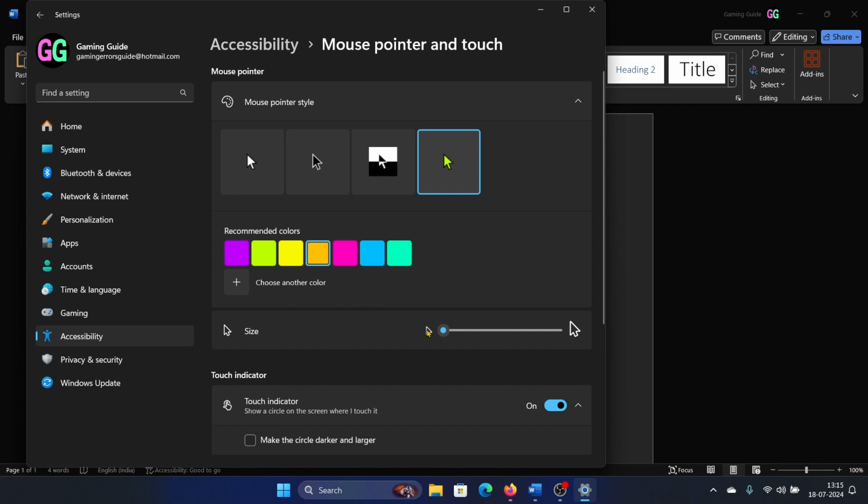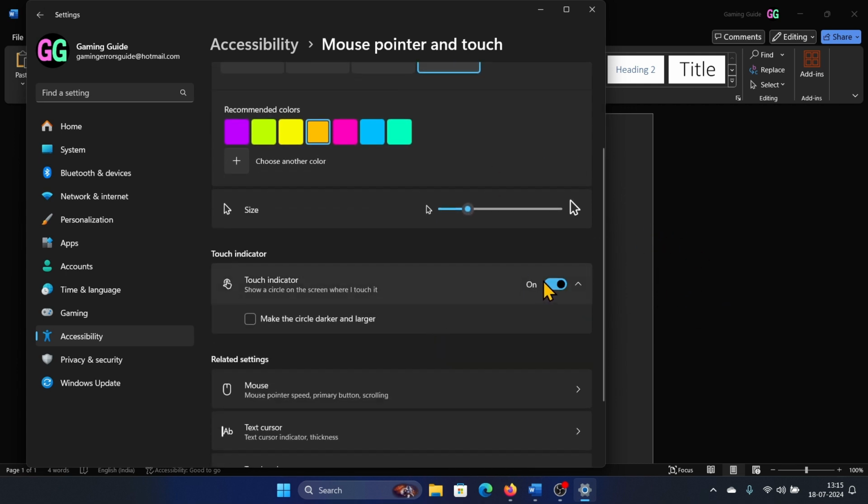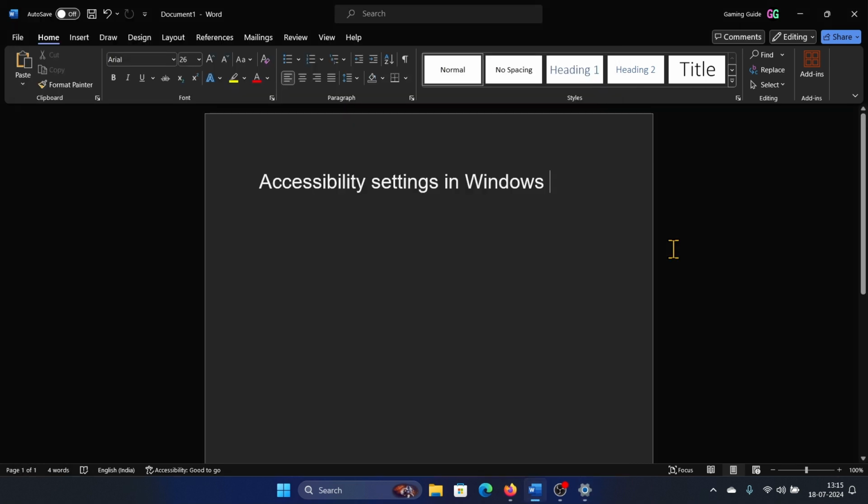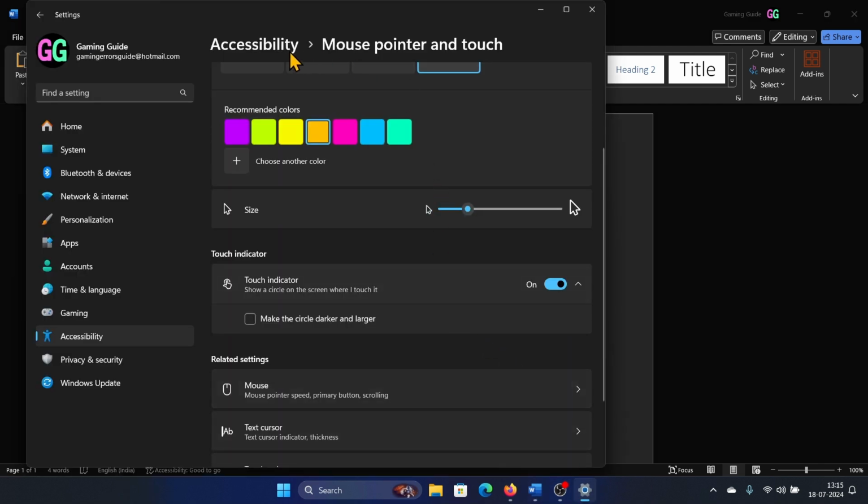And then you can change the size of the mouse pointer. Okay, I change the size, see it's much bigger. Okay, hey, this is really cool. Okay, even though I do not need it, I can use this one. And then you can always have a touch indicator. Okay, so show a circle on the screen where I touch it, but for that you need a touch screen, which I don't have.